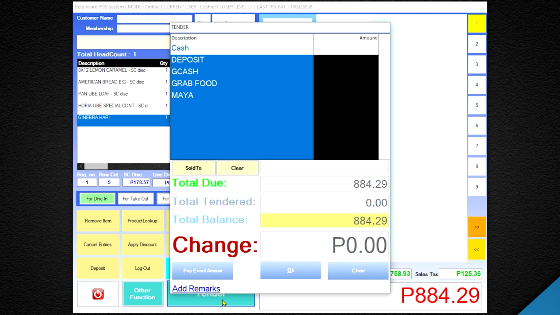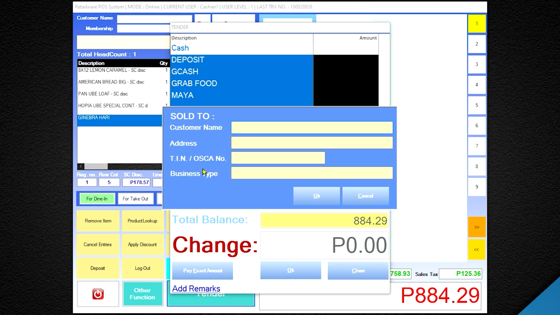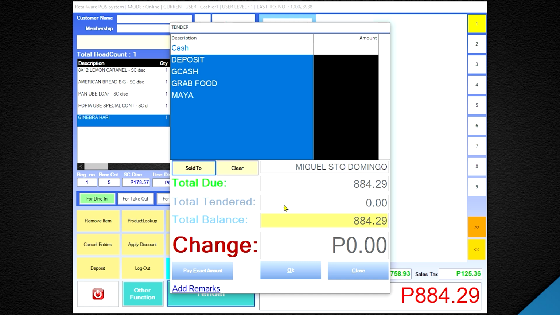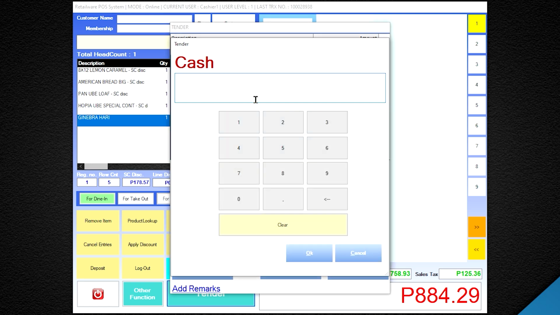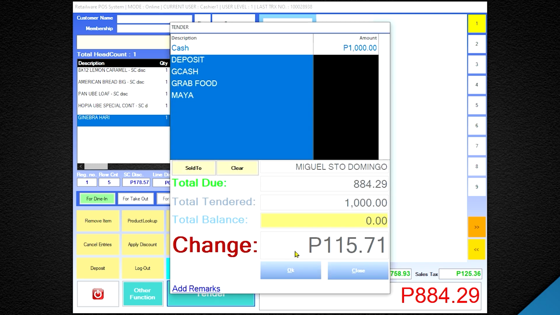Tap the Tender button for the Total Due and Payment Method window to appear. This time, tap the Sold to Item button. Now input the senior citizen's name, address, and OSCA ID number. Then tap OK. Double tap Cash for the Amount Details window to appear. Type the cash given by the senior customer, then tap OK.